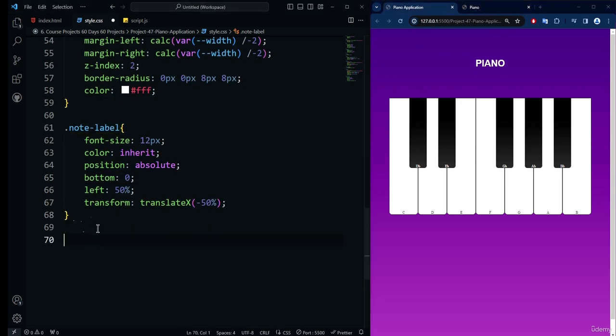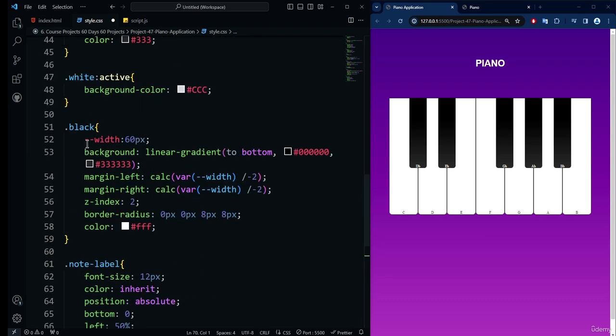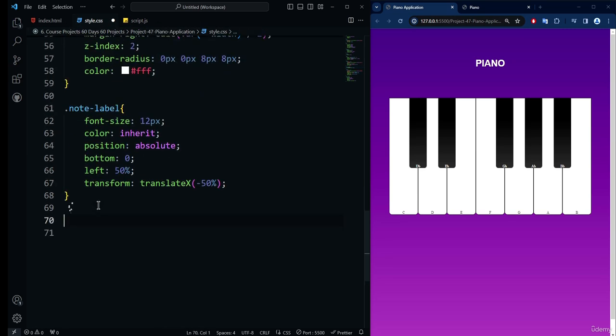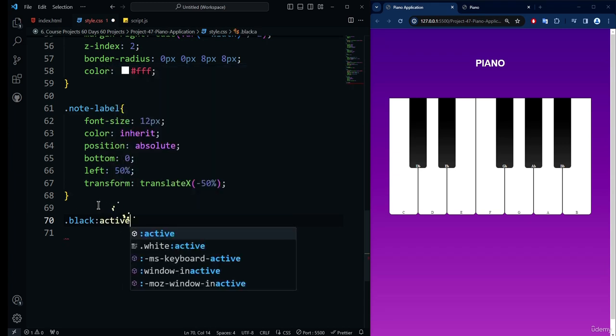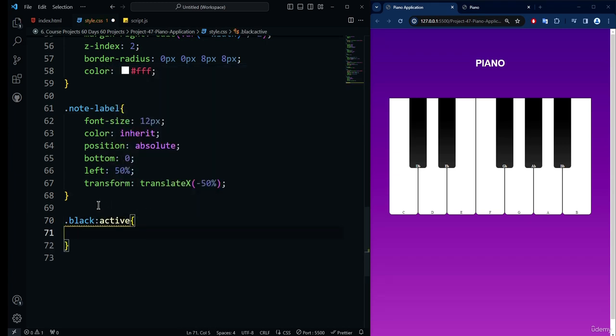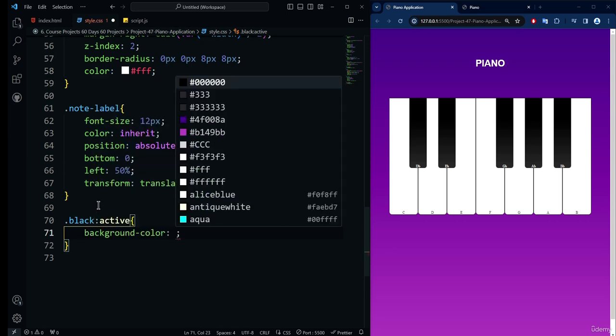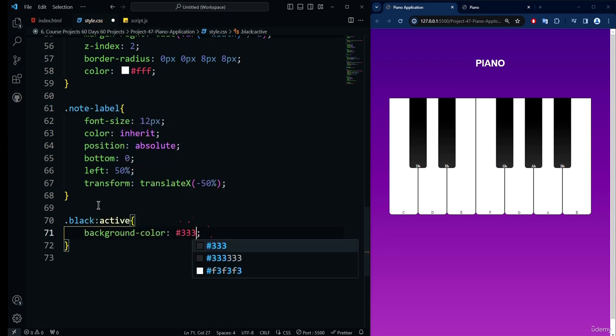And the last thing I need to specify is key.active, which will be used by the browser, and also I need to create the active version of the black one. So I'm going to copy this one, or I can just simply type it here. So dot black colon active, which will be used inside the JavaScript. So it is background color, and then the hash symbol 333.